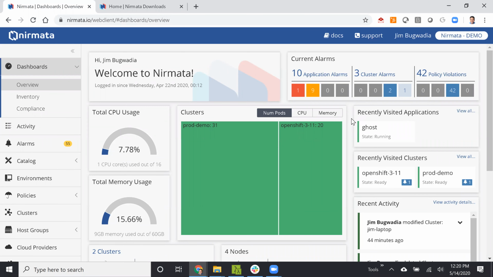Hello. In this video, I'm going to show you how to register an existing cluster with Nirmata. As you can see, I'm already logged into my Nirmata account, which has a couple of clusters in it. If you don't have a Nirmata account, you can sign up for free at nirmata.io.